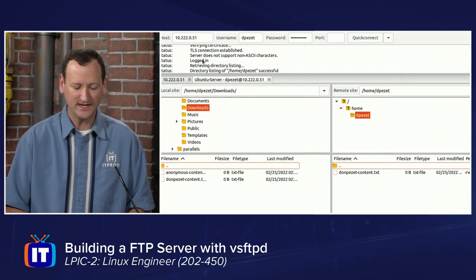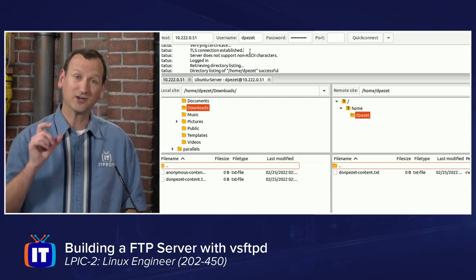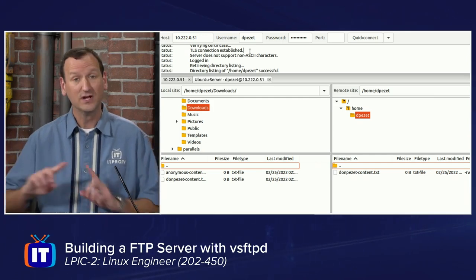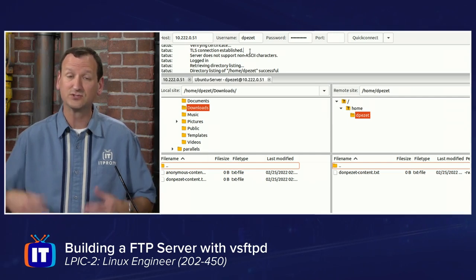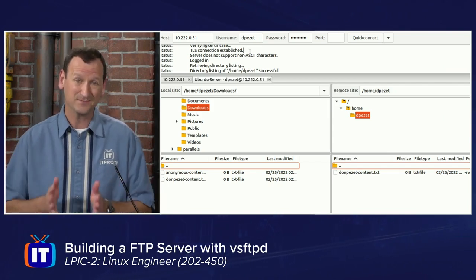And I can see right here in my connection log, TLS connection established. I now have an encrypted connection to that server. So when I transfer files over the network, they're just as secure as when I go to web pages and use HTTPS. It's the same technology.